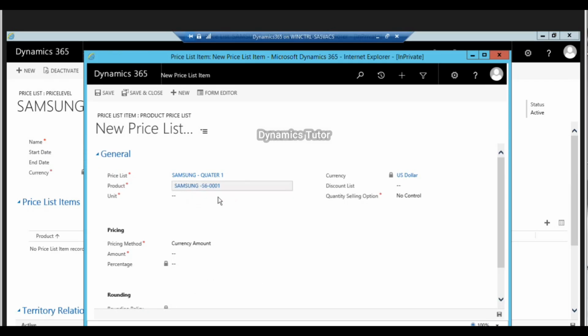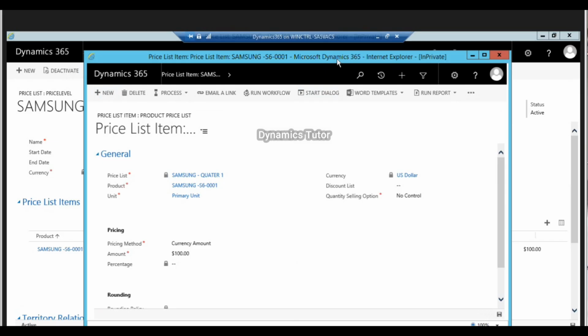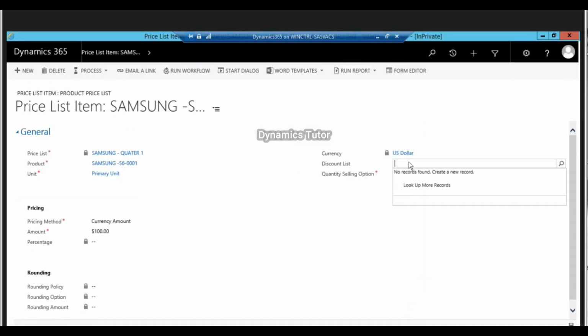Samsung product units is the default unit. Price is quoted as $100. Next we have the discount here. What is the difference between a standard price for a product and a price list? So this is the price which is quoted for this price list.